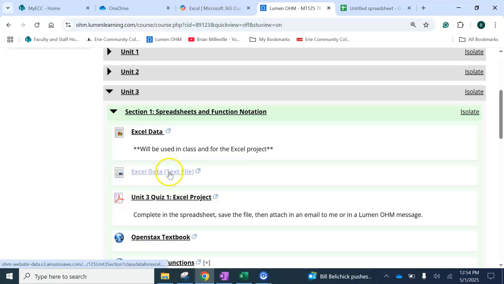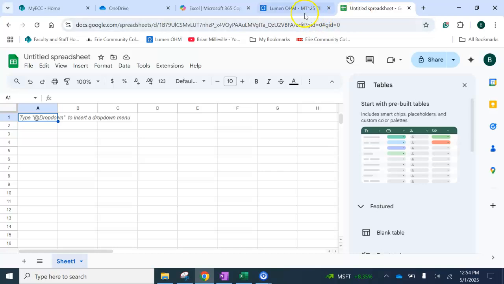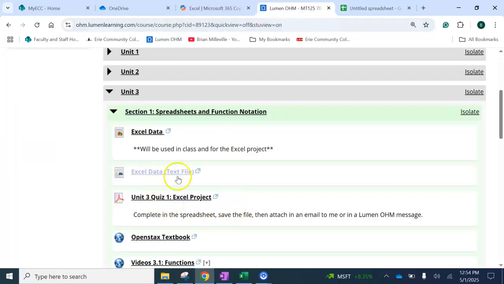If you don't have a Windows computer, if you have an Apple computer, there are ways to open it if you have the Apple version of Excel on there. You can also do this in Google Sheets or in Microsoft Excel Online. If you need to copy into a Google Sheet, you might want to use this text file and copy and paste into there.